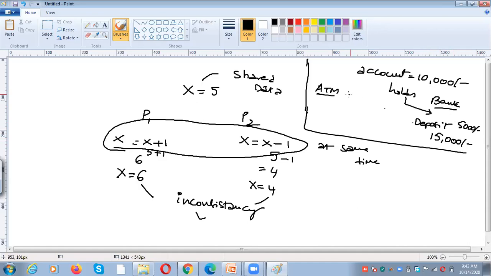At the same time, another person went to the bank and wants to withdraw the amount. He wants to withdraw 10,000 rupees. The total amount is 10,000. So at the same time, he went to the ATM and withdrew 10,000 rupees. What is the account balance? Zero, because 10,000 minus 10,000 is zero.